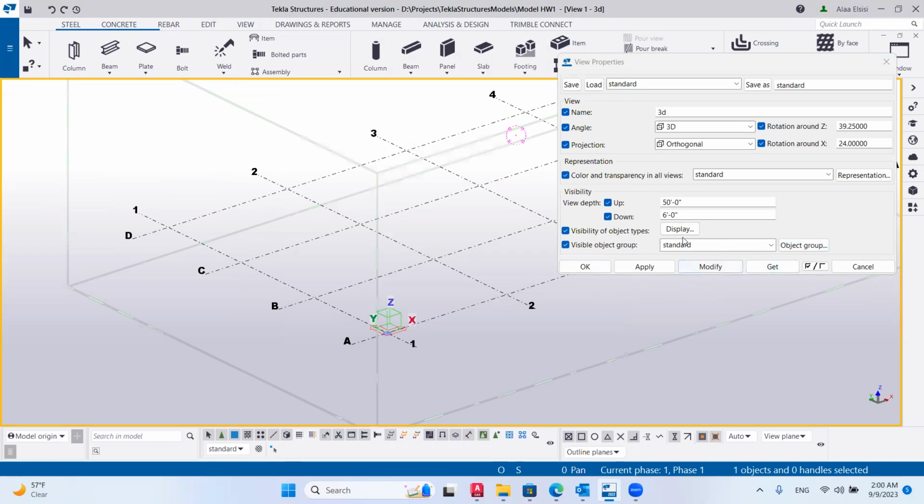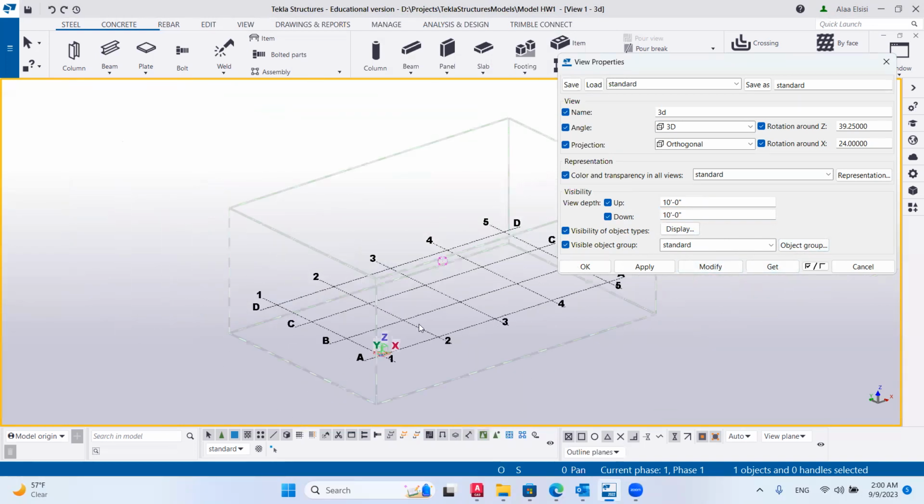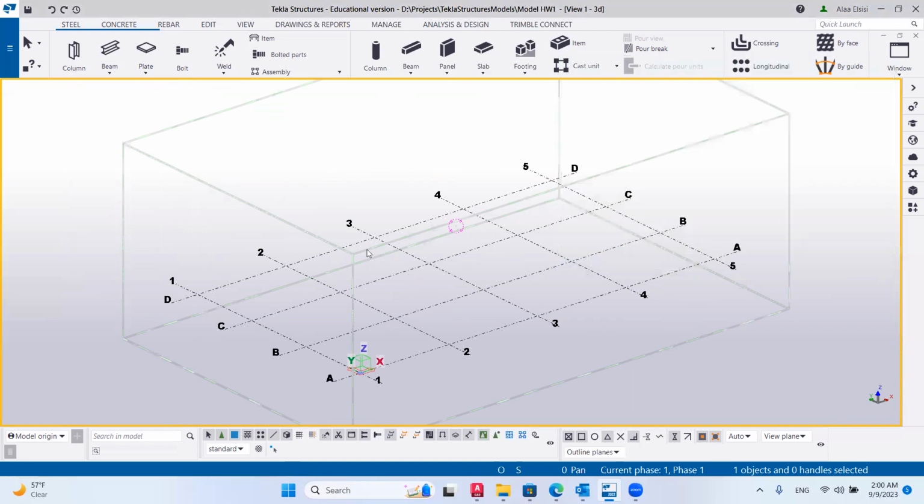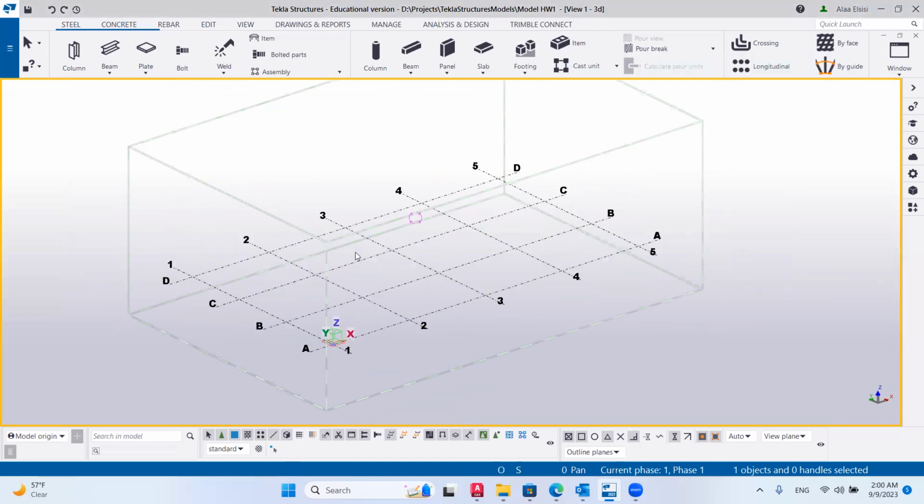So this is the view now, and the most important thing I need you to know is the view depth up and down. So I can say, for example, 10 feet up and 10 feet down like this, and say modify. Okay, this will not affect me right now because I don't have any objects to see or to show. So I will say okay now. Okay, so we are now done with the view. We will return back to the view later.